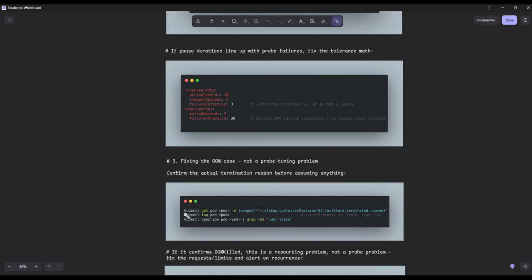First, kubectl get pod, the pod name, and the output should be jsonpath. This pulls up the pod status and isolates the exact reason the main container last stopped. Instead of dumping a bunch of text, the -o jsonpath filter prints just the reason string, so you instantly see if it says OOMKilled or Error. Next, kubectl top pod name checks live resource usage through the cluster's metrics server. It shows you the pod's current CPU and memory consumption.